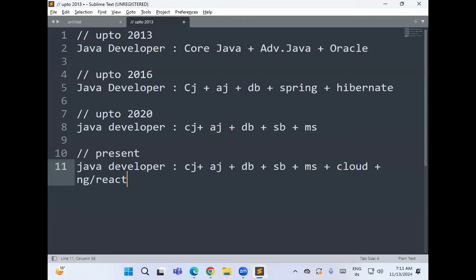Now, Spring Boot microservice became common in the Java community. Every Java developer should know Spring Boot microservices. Today, what is industry expecting from Java developers? Core Java, advanced Java, database, Spring Boot, microservices plus cloud plus Angular or React. Along with the cloud, they are expecting DevOps tools plus one front-end technology, that is Angular or React. So if you have this skill set, then only you are eligible to get the job in the industry as a Java developer. So this is the reality today.